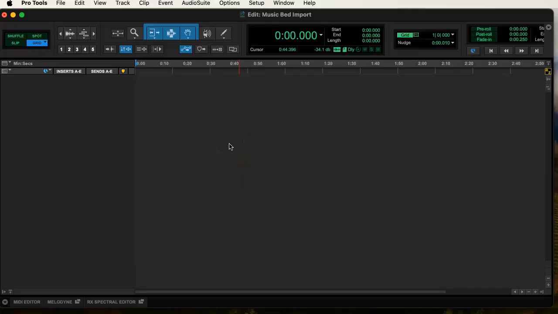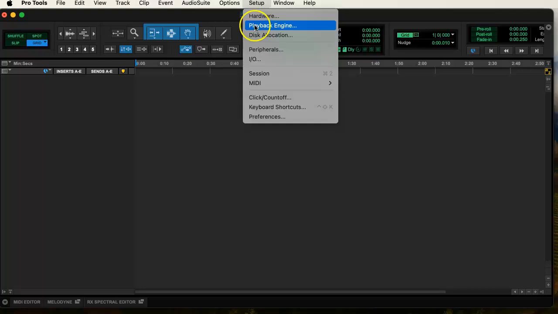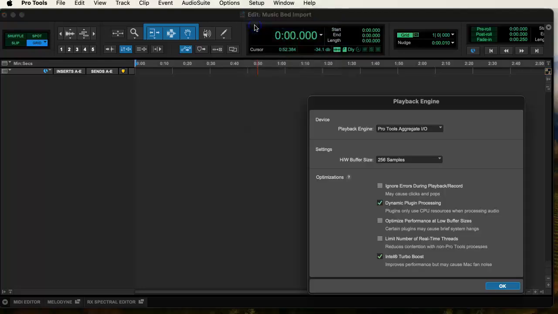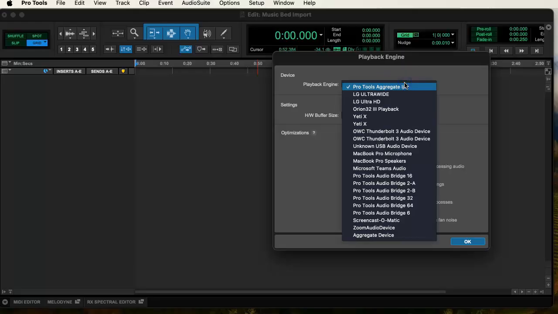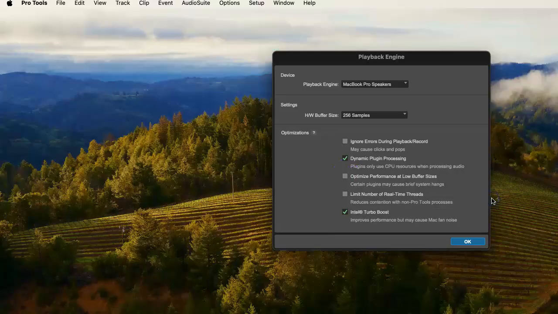Now before I do anything else, I would always want to go up to my setup menu at the top and go to the second choice that says Playback Engine. And in here, what I'm trying to determine is what is the audio, like where's it going to come from, for example. And in here, I always need to drop this down, and your list will be different. But what I'm looking for is MacBook Pro speakers. So MacBook Pro speakers, by doing that, is going to allow me to hear the session come through the speakers on my laptop.